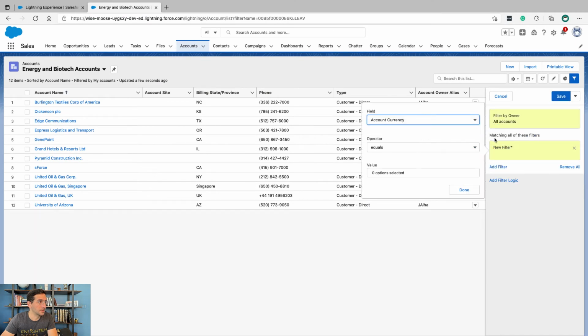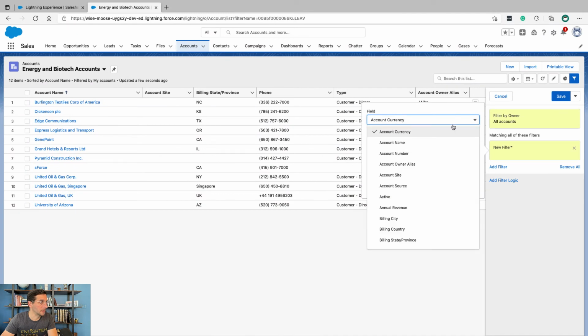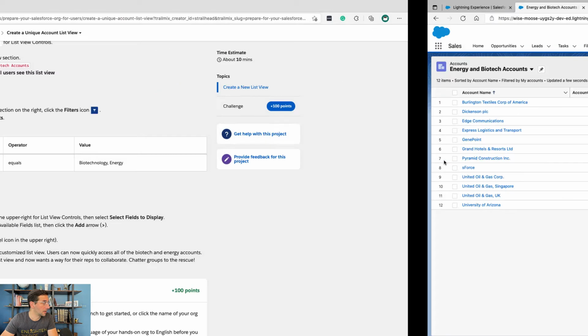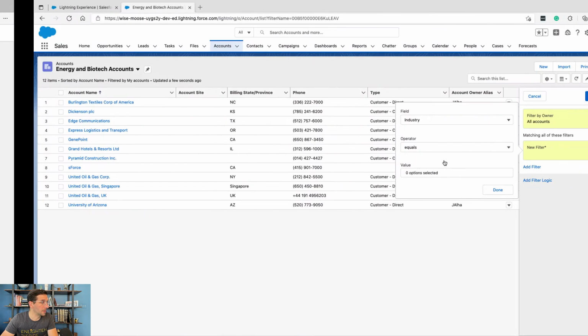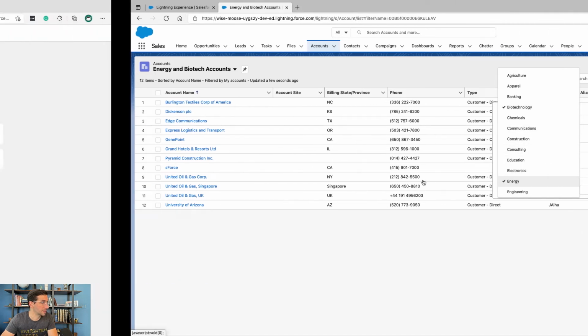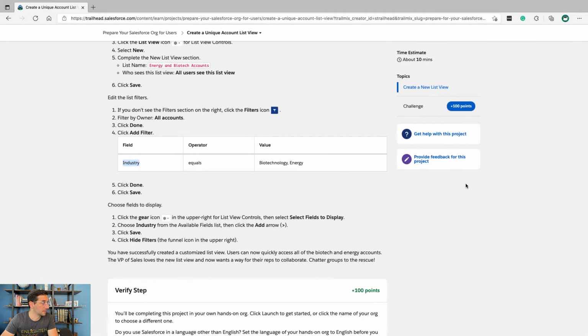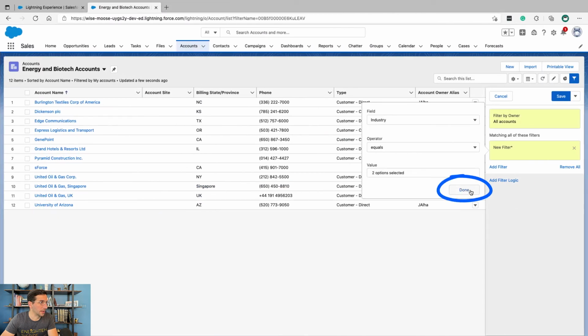Add filter. The field equals Industry. Operator is equals, and biotechnology and energy. Let me just make sure I got that right. And we did. Click Done and click Save.